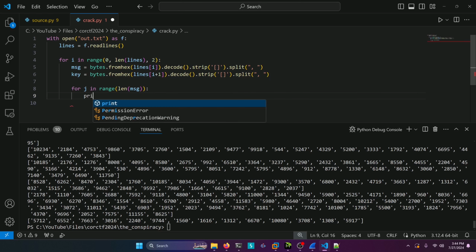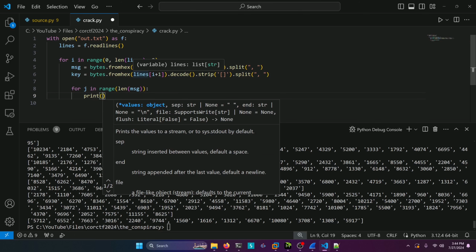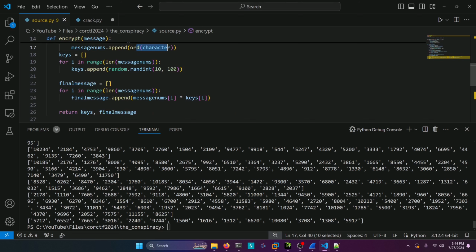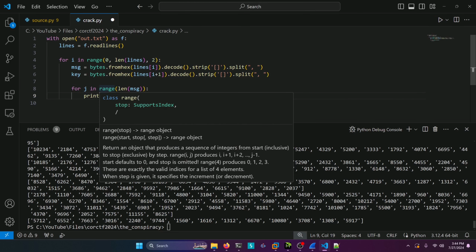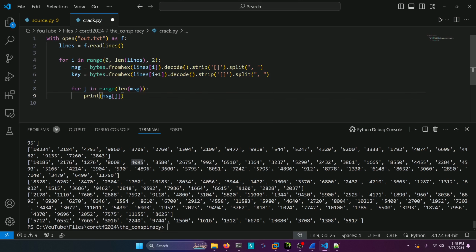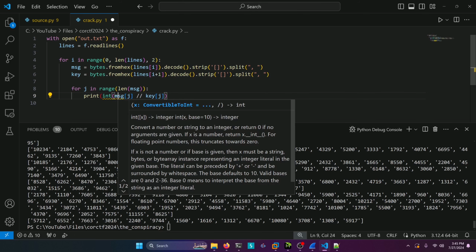And we're going to print, and this is where we're actually going to reverse the encryption process that happened in the source.py script. We know that the ordinate of the character was multiplied by the key, so what we have to do is divide the encrypted number by the key to get our original ordinate back. So the way we're going to do that is we're going to simply do message at j, floor divide, because if you don't floor divide, it's going to be a floating point decimal, and that's not what we want. Key at j. And you can't just leave it as is because remember these are strings, so we have to convert them to ints.